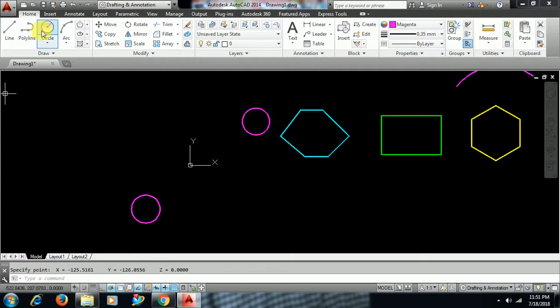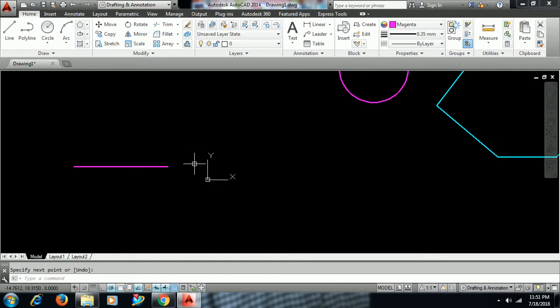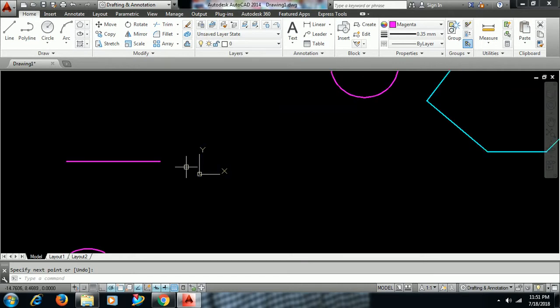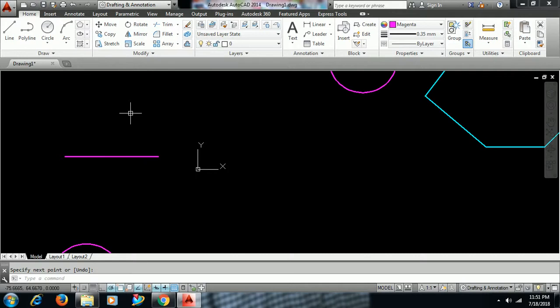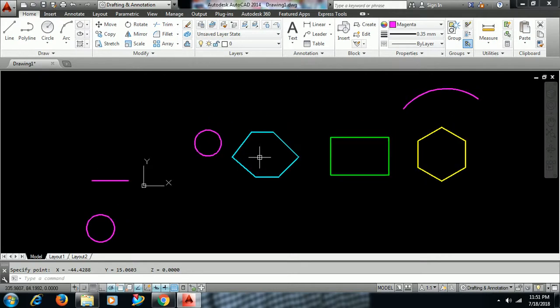Say, suppose I create one line which is above y axis and negative side to the x direction. Then I go for ID enter. I select this point. Then only one negative value you can see, x minus 44.428 and y 15 mm. So identity helps you to show xy coordinates along with positive or negative indications.